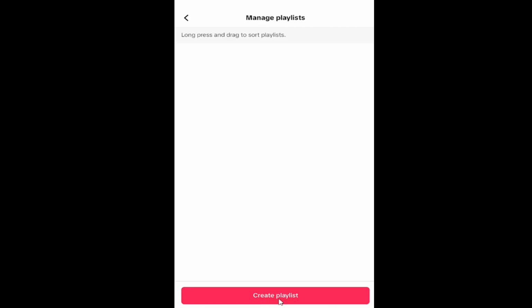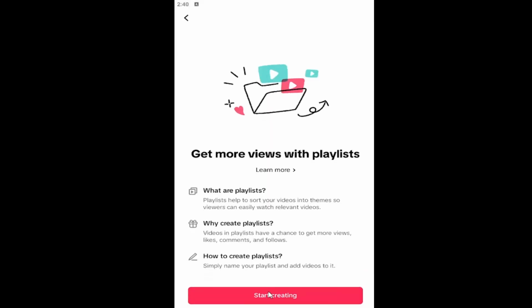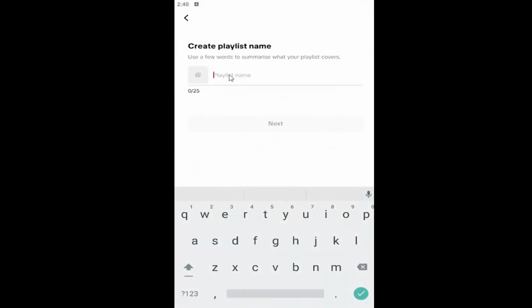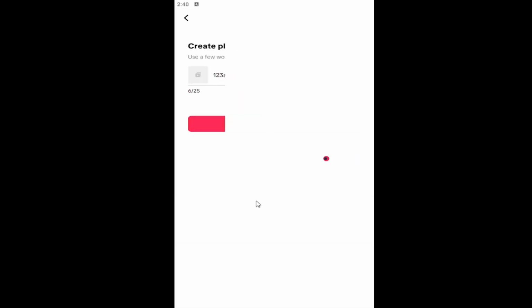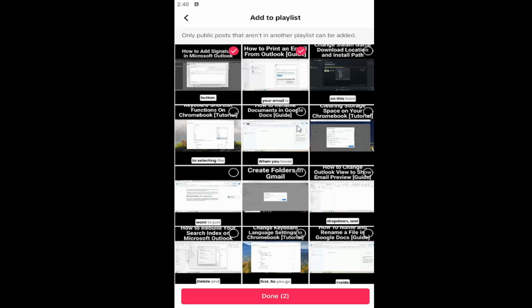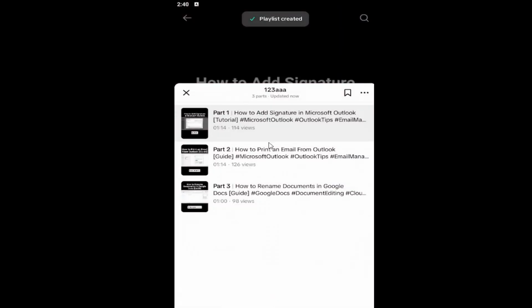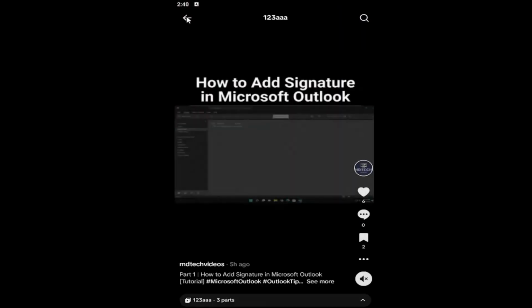If you want to create a playlist, select Create Playlist, select Start Creating. You can name this whatever you want. Then Next. It has to include letters apparently as well. And then you can add different videos you want to include in your playlist and then select Done. And that is pretty much it.